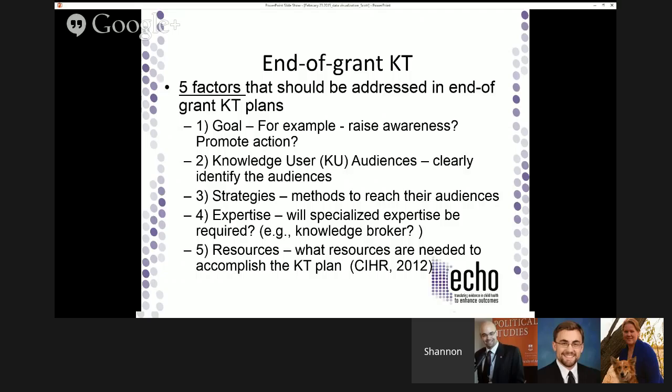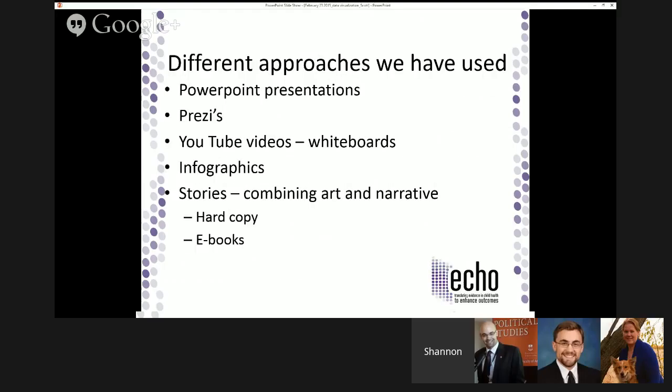What is the goal of your respective product? Is it to raise awareness or share the findings of your work, or is it to promote action or behavior change? Who are your audiences? How do you want to reach them? What expertise do you need in order to reach them? And there's some more sophisticated approaches to translate knowledge that I really won't get into, but it's a point to consider. And what resources do you need?